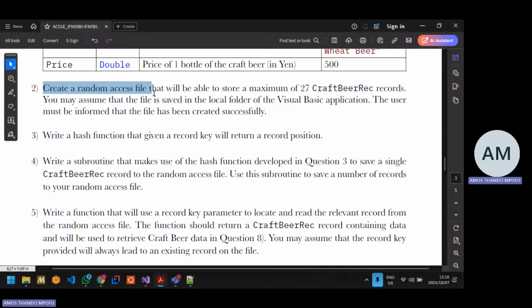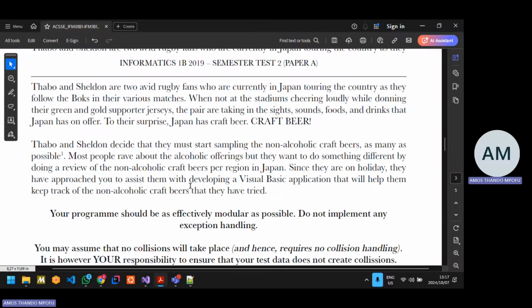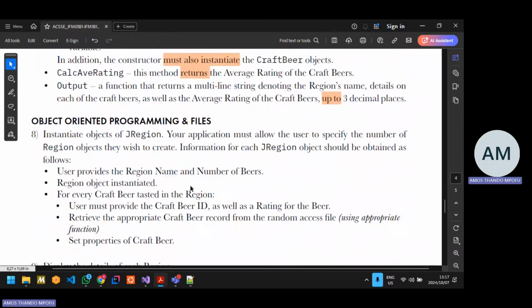So create a random access file that will be able to store 27 record structures. You may assume that the file is saved in the local folder, like we did last time. The local folder is within the run folder, which is within the debug folder. So we need to create that file there. But then remember, they told you how to name the file. I think they did explain down there.